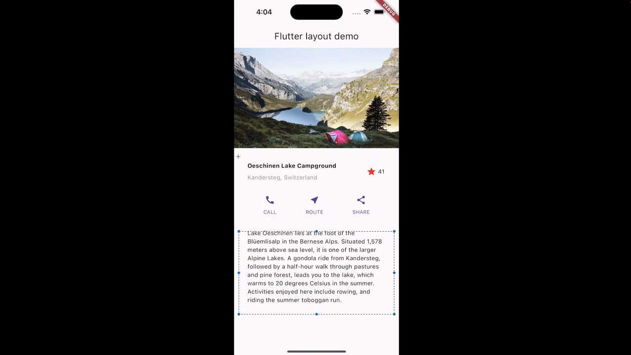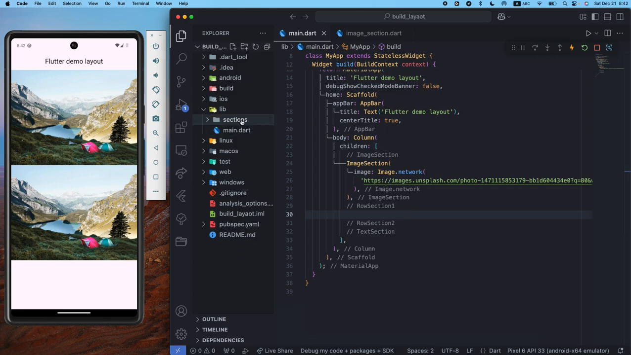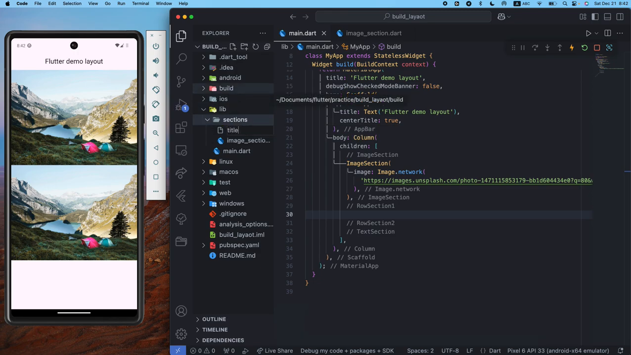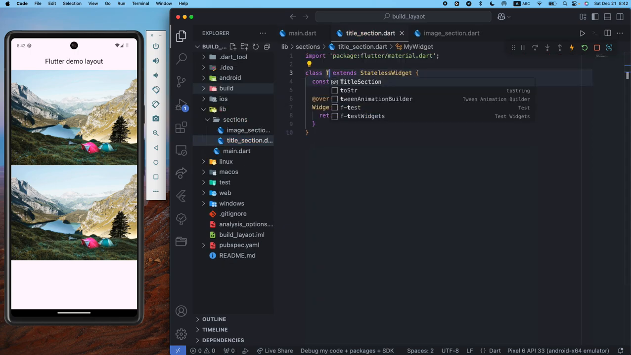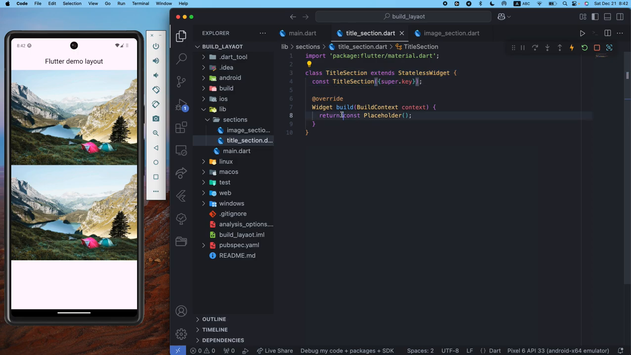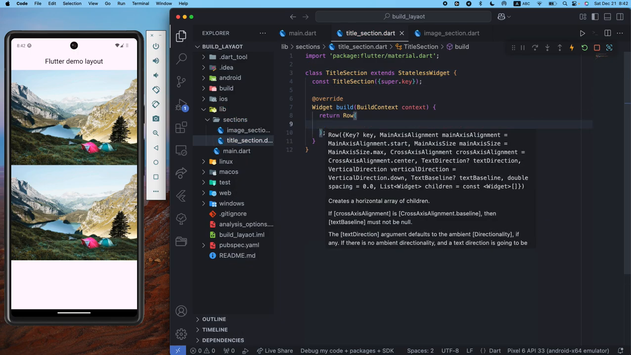In row section 1, we have this row. Inside the row, we have this column, and we have this another row. So now let's go and create that. And for this, we go and create another section, and we can call this title_section.dart. It's gonna be a StatelessWidget, TitleSection, and we will simply use a Row with the children.